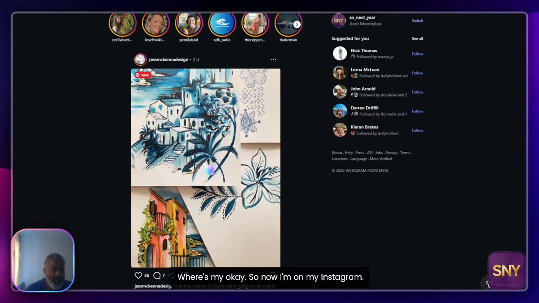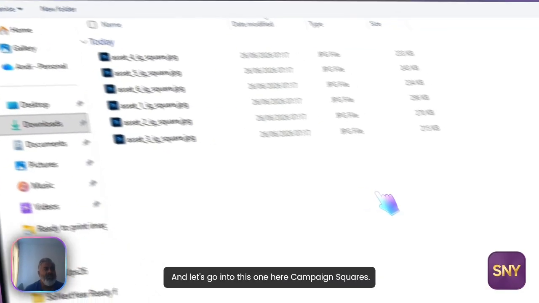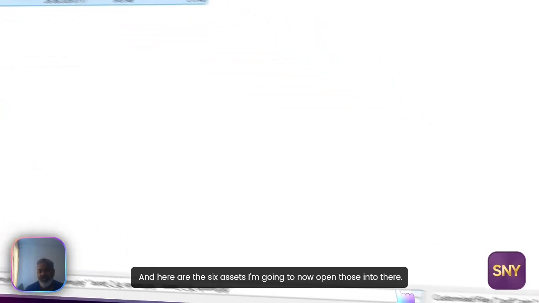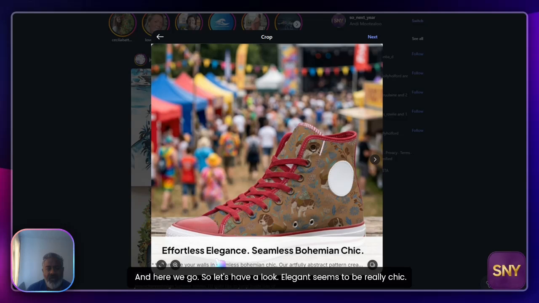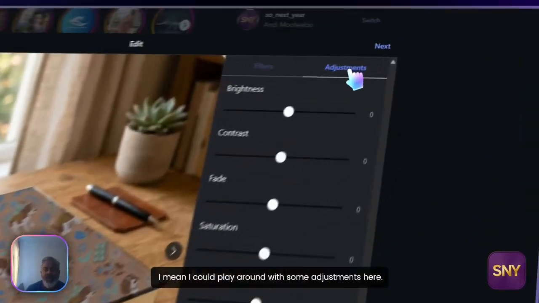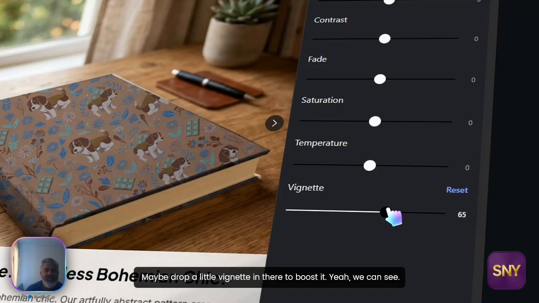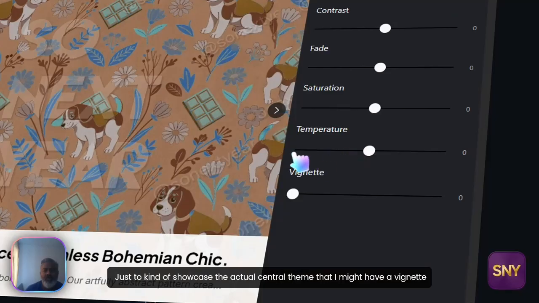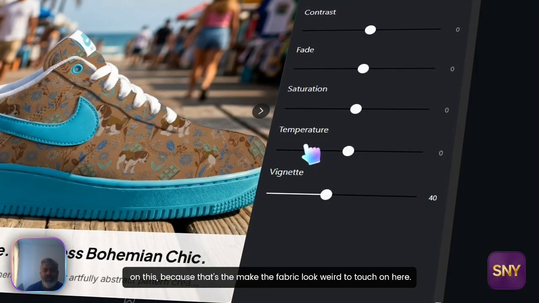Okay, so now I'm on my Instagram. What I'm going to do is click on create. I'm going to create a post, and I'm going to choose campaign squares, and here are the 6 assets. I'm going to now open those into there, and here we go. So let's have a look. Effort, elegance, seamless, bohemian chic, and there we go. Right, we don't need to crop those. I think I could play around with some adjustments here. Maybe drop a little vignette in there to boost it. No, we can't have a vignette on this because it will make the fabric look weird. Just a touch on here.